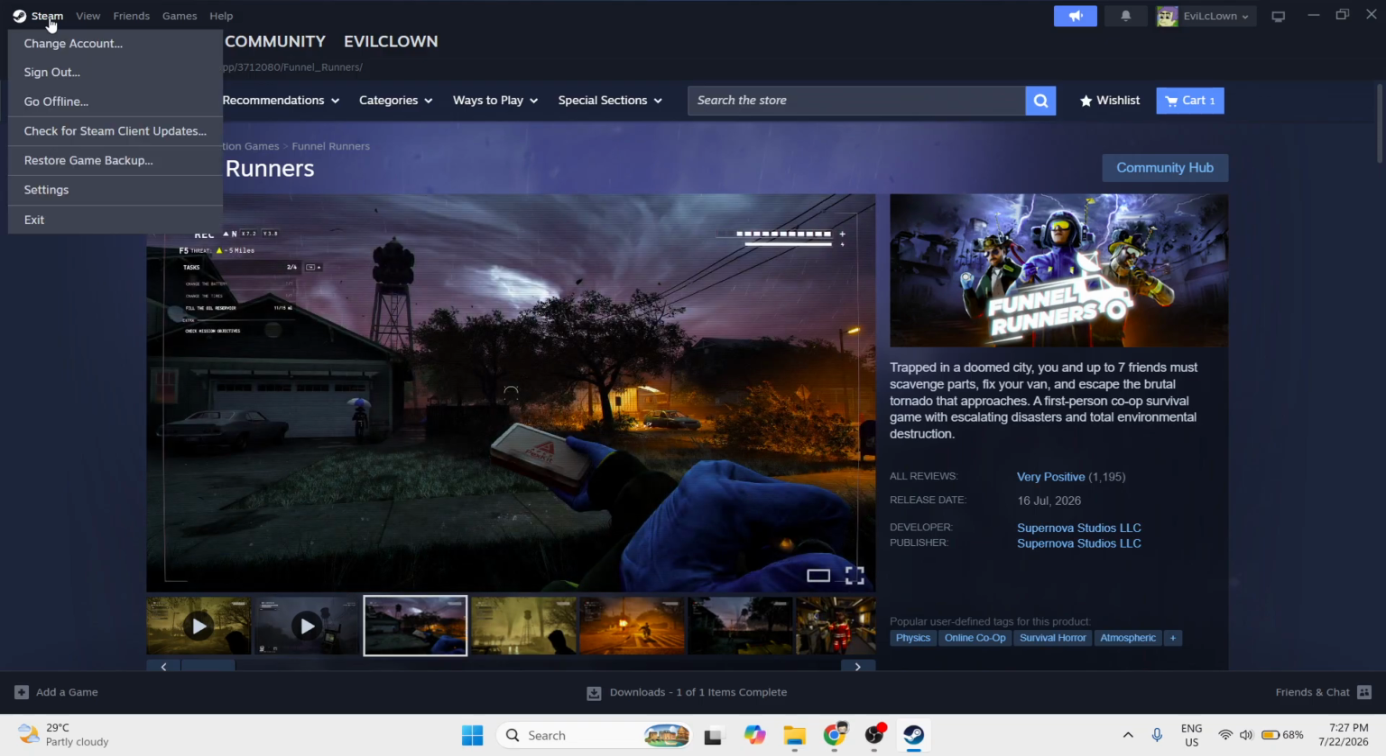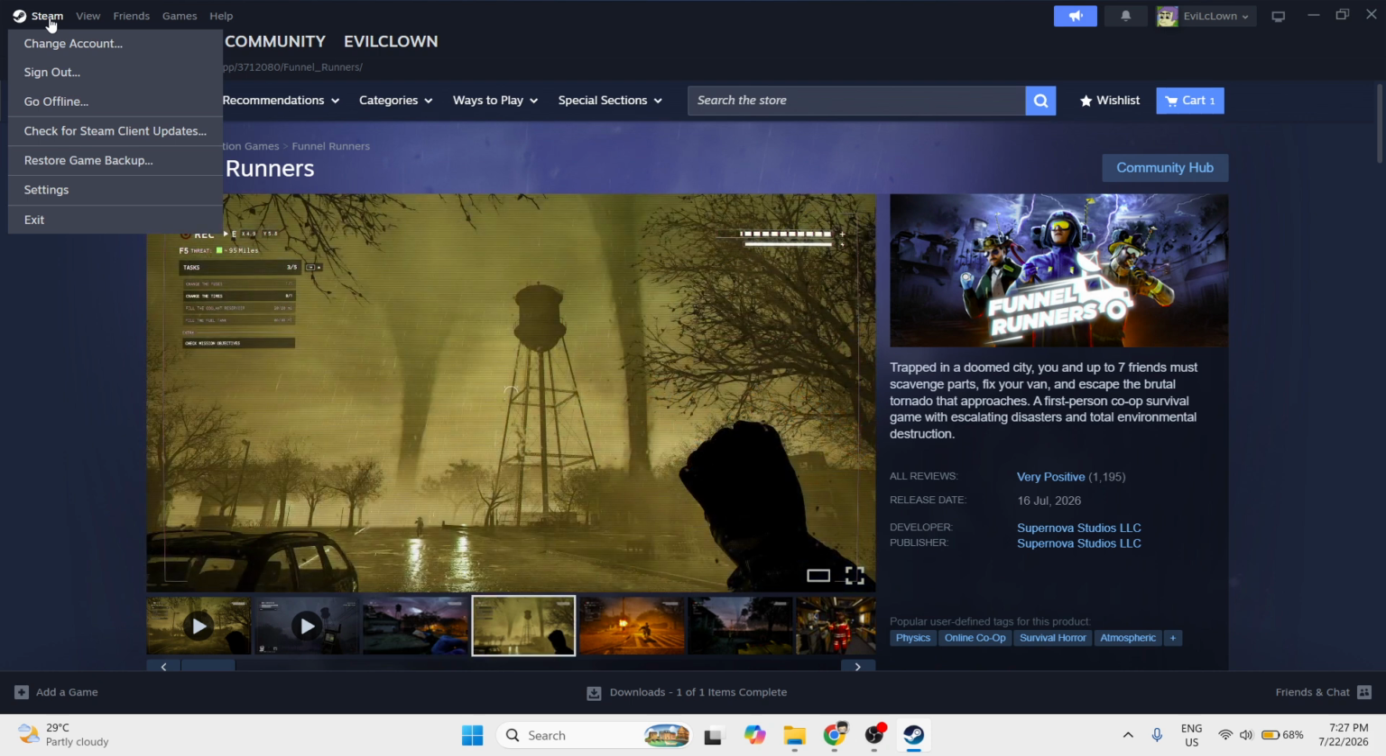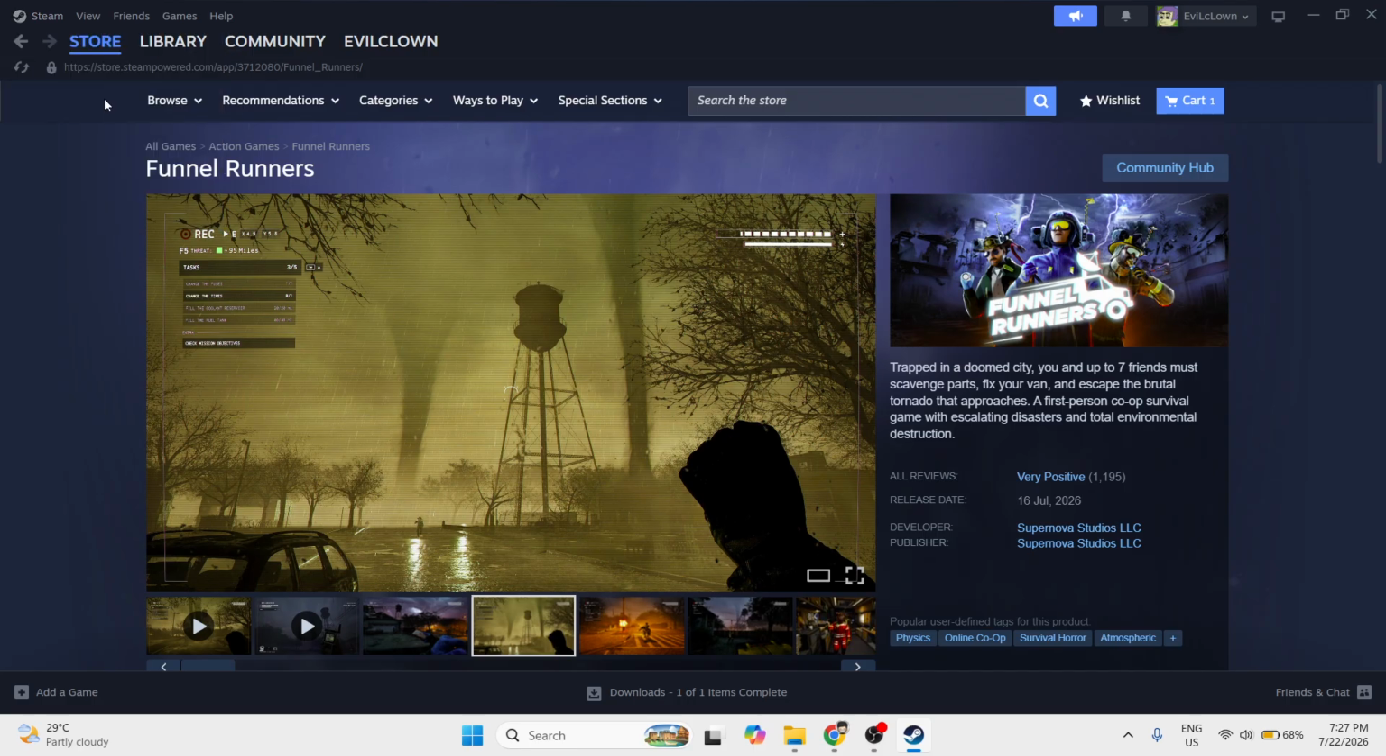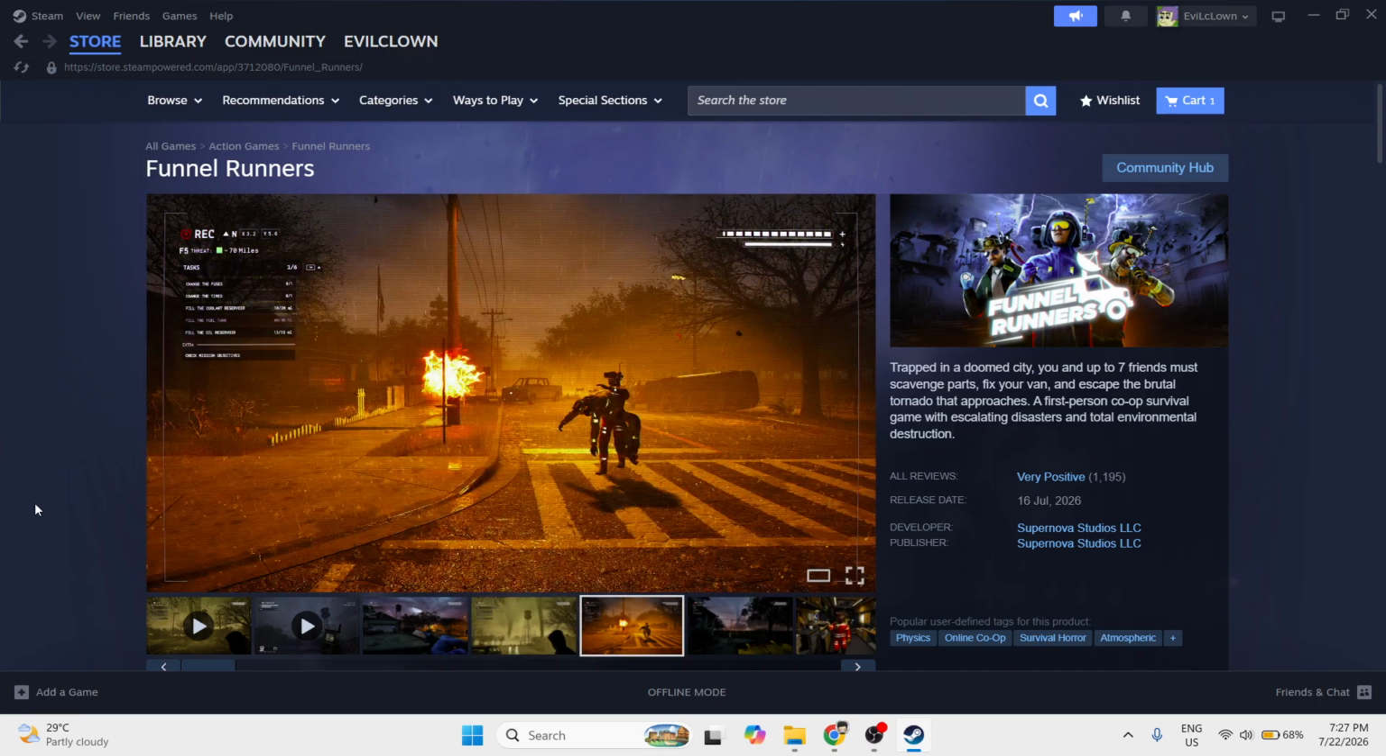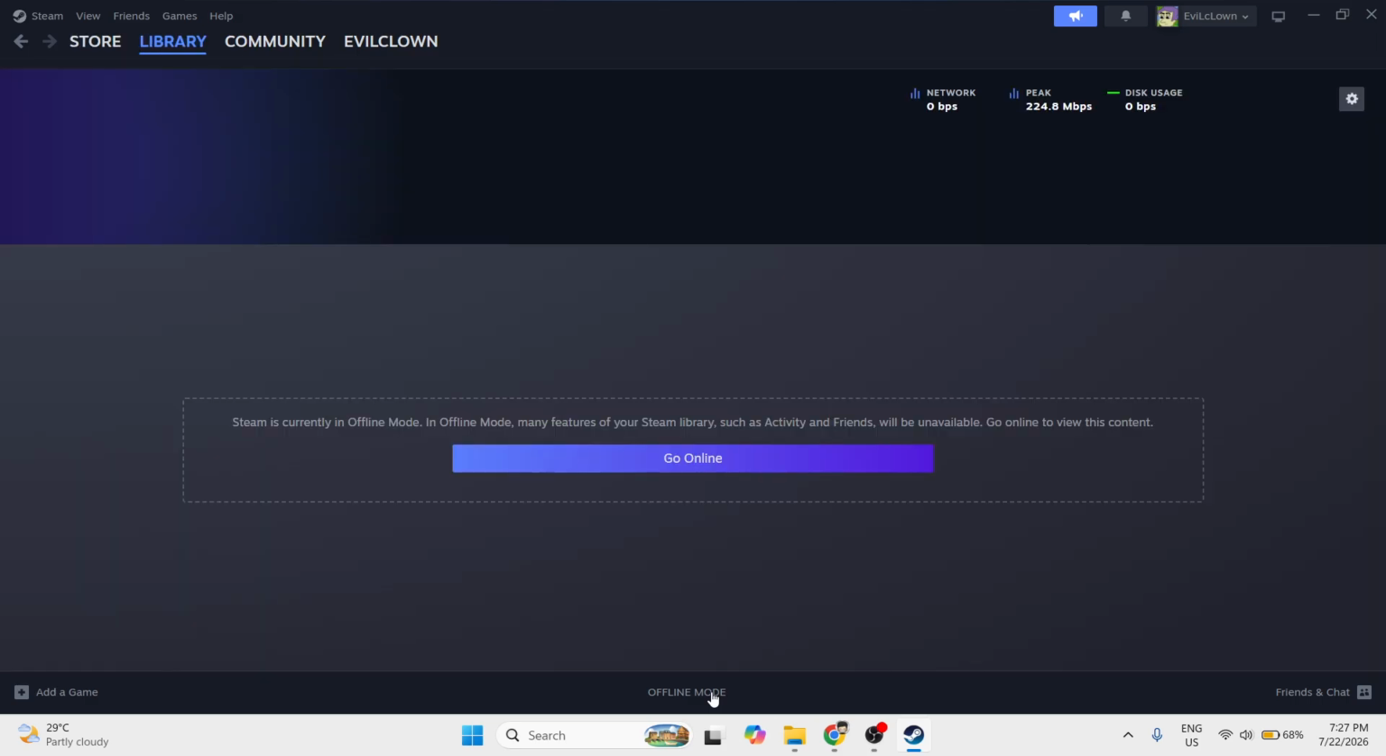This opens the main application menu where you'll find several options related to settings, account access, and client behavior. The option we need is located here. From that menu, select Go Offline. When you click it, Steam will begin the process of switching from online access to offline mode. In some cases, you may see a confirmation prompt explaining that Steam will need to restart. That's normal, and it's simply part of enabling offline mode correctly. After that, restart Steam when prompted.